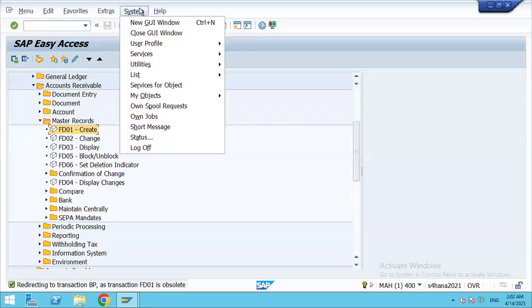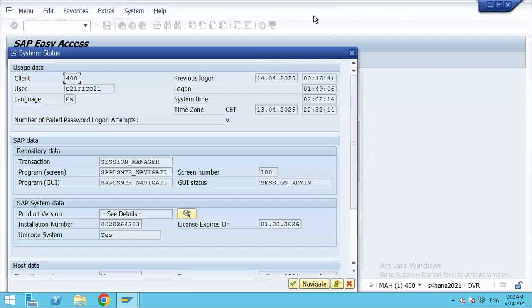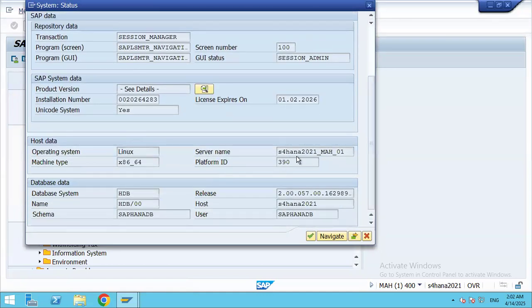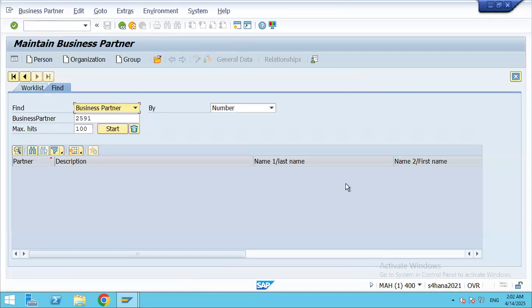If you go to System and then Status, you'll be able to see that we are working on the HANA database, S4HANA. This is how to check that you are working on HANA. So now all these transaction codes to create the customer master, when you create the customer master, you actually create the customer. Now when you click on FD01, it is saying that it is obsolete. You have to use transaction code BP. Now, if you click on /NBP, enter, you will get a screen like this.